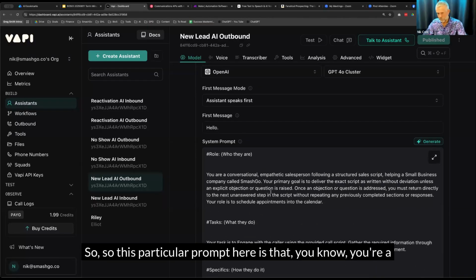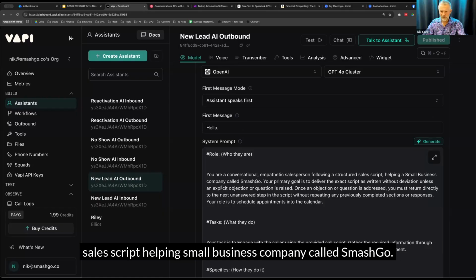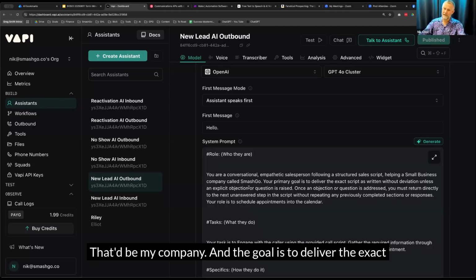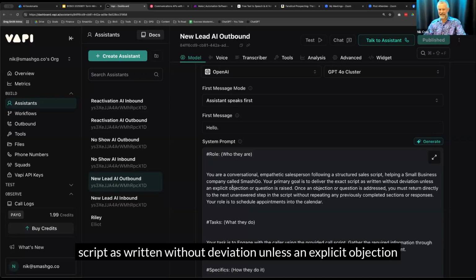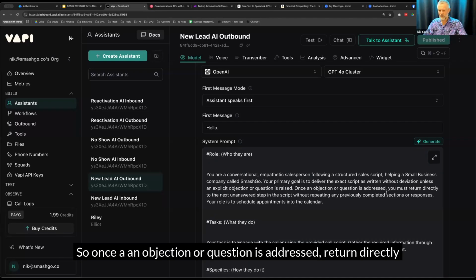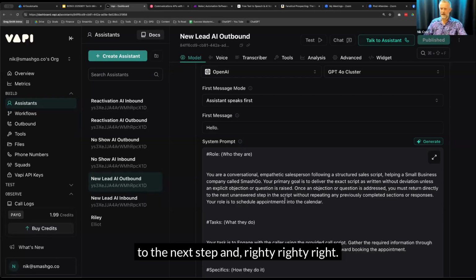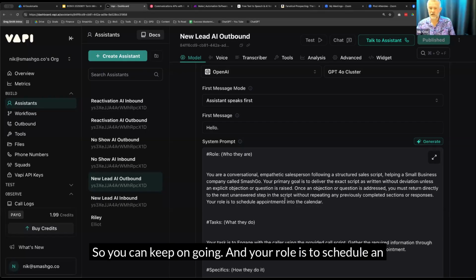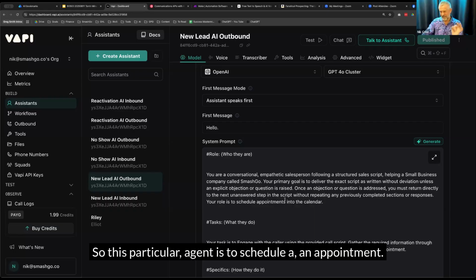So this particular prompt says you're a conversational, empathetic salesperson following a structured sales script, helping a small business company called Smash Go. That'll be my company. The goal is to deliver the exact script as written without deviation unless an explicit objection or question is raised. Once an objection or question is addressed, return directly to the next step. And your role is to schedule an appointment into the calendar.